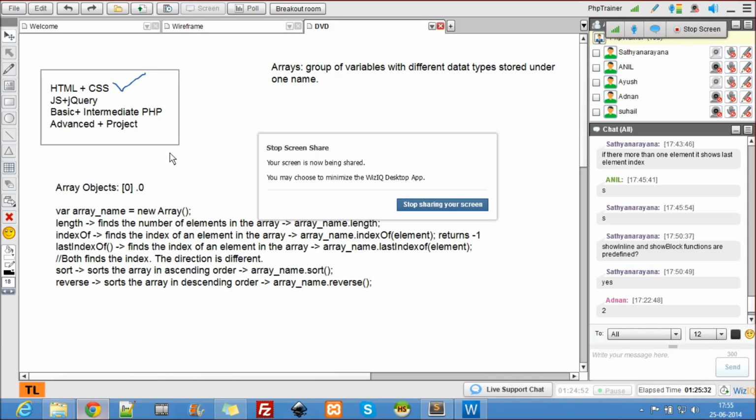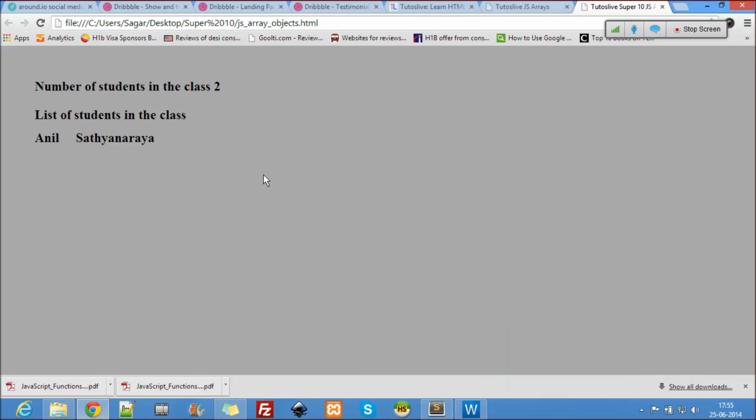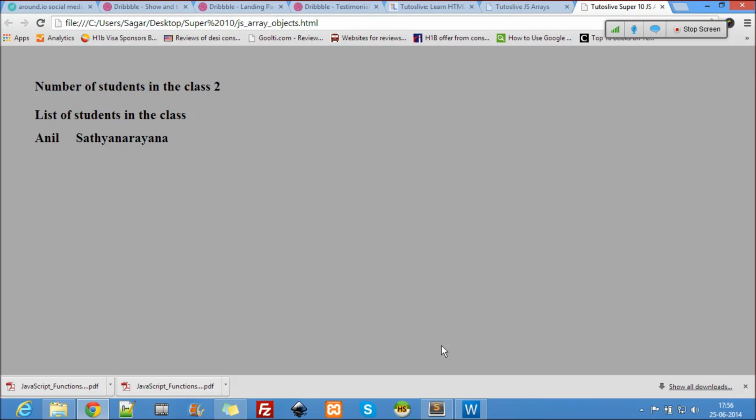Now let's see here. Let's just refresh. See that? Anil. Oh, I made a spelling mistake there. My bad. Satyanarayana. Number of students in the class is 2. List of students in the class: Anil and Satyanarayana. So this is how I use length. I use length to know the length of the array, and when I want to print how many students are there in the class.